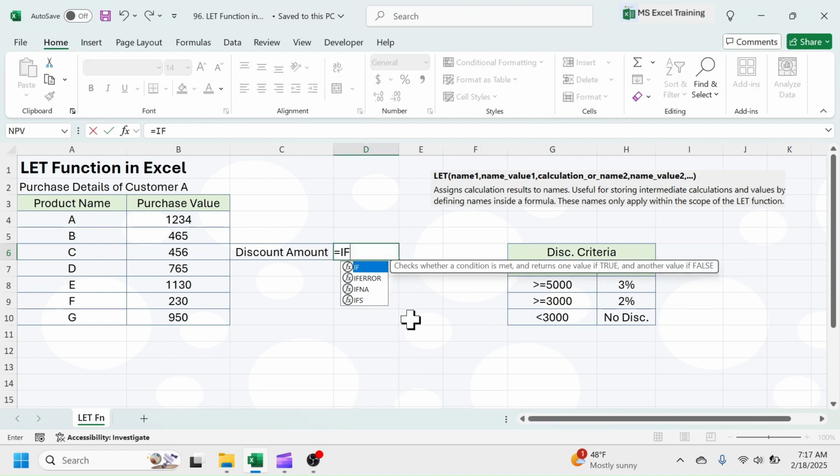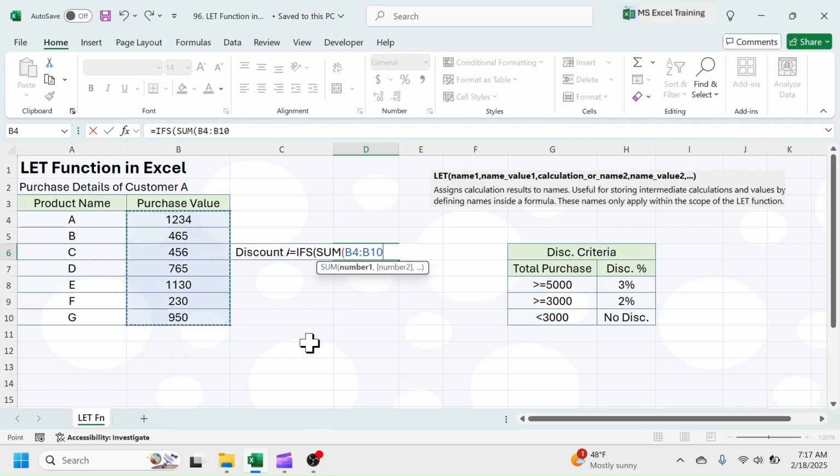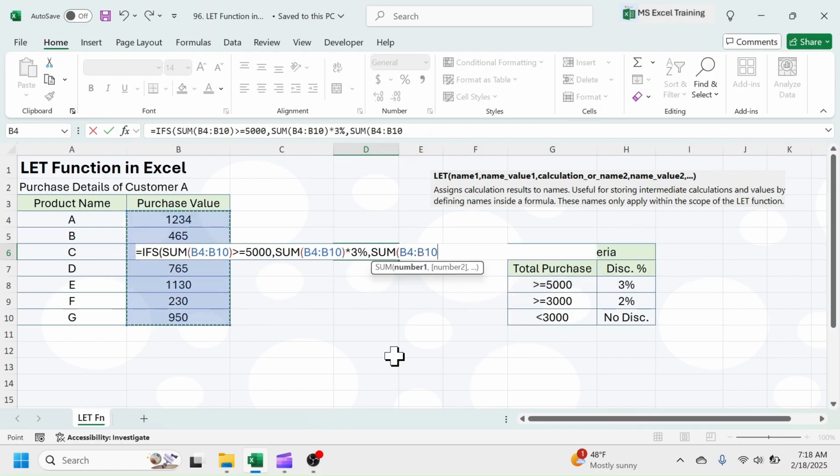Equal to IFS, open parentheses. In logical test 1, write the first logic, which is sum of total purchase is greater than or equal to 5,000. Put a comma. In the value if true 1, put the value that is sum of purchase value multiplied by 3%. Put a comma. In the logical test 2 parameter, put the second logic, that is sum of purchase is greater than or equal to 3,000. Put a comma.